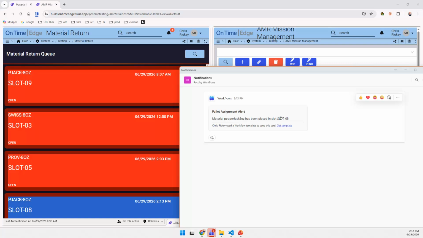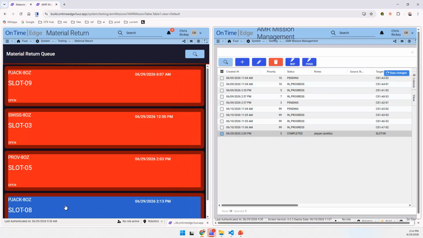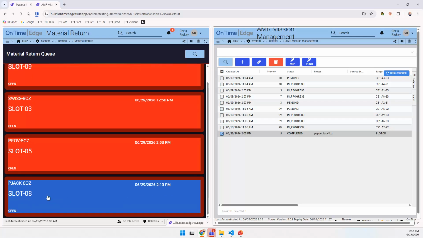And so we have a channel out in a team out there that lets the operator know that a new pallet has been put into that slot. That's in case they're not looking at this material return screen and maybe they're on their work PC inside of Teams, for example. But here we can see that a new job has been created for slot 8 for that pepper jack cheese. We can see when it arrived.